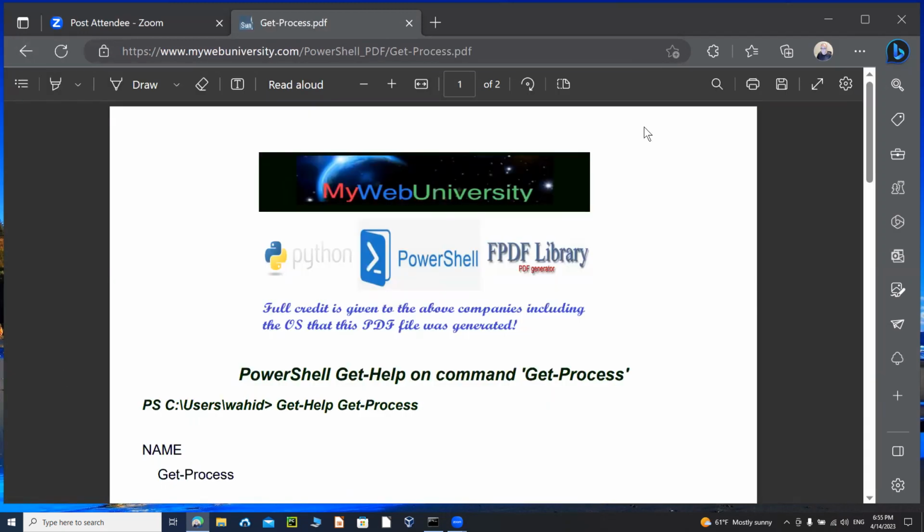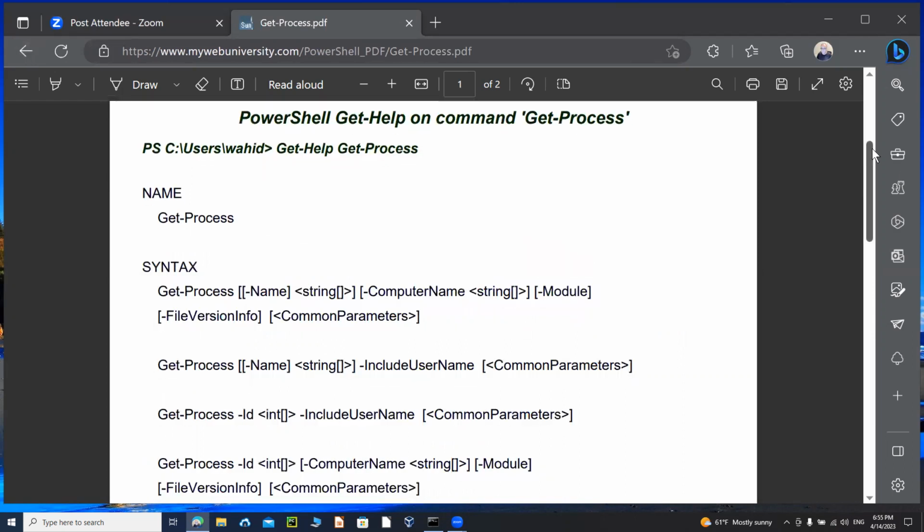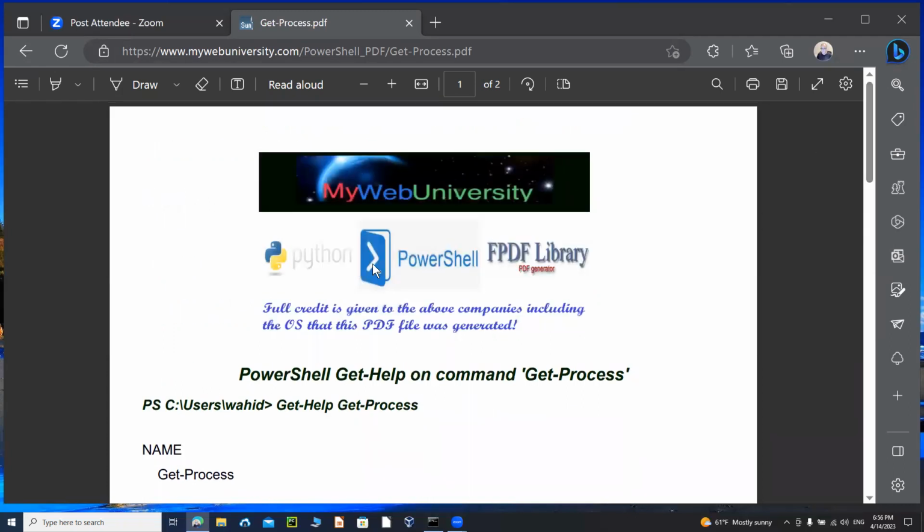And then once you understand these commands, you're welcome to practice them on the Windows command prompt, or PowerShell in this case, since it's PowerShell. By running Get-Help Get-Process, it produces this one. So then I just wrote a Python program to convert this into a PDF file using these libraries and PowerShell commands. So that is one thing.